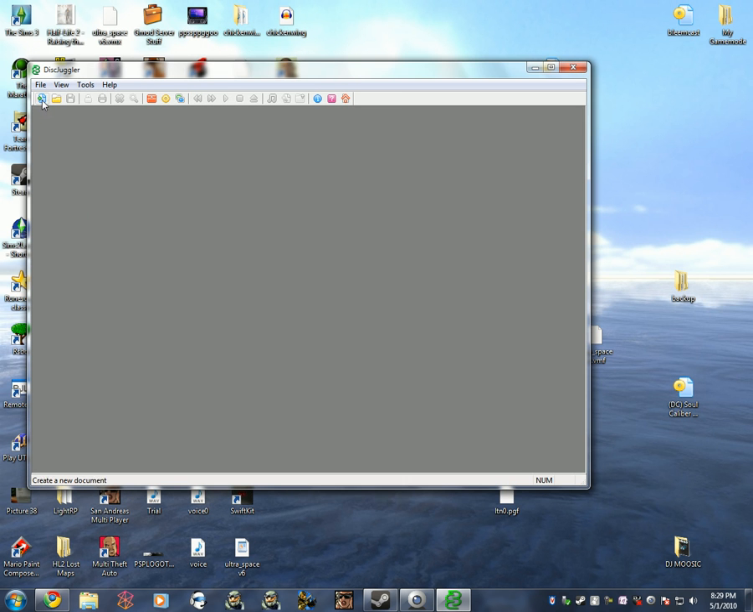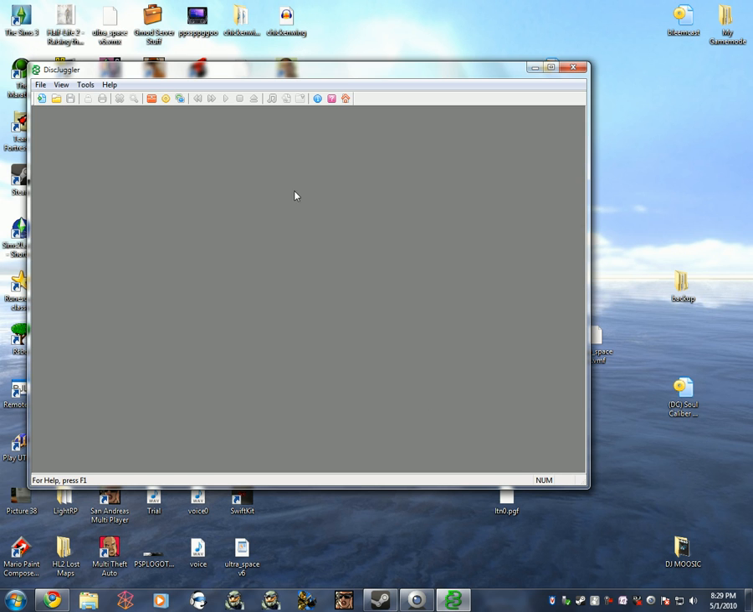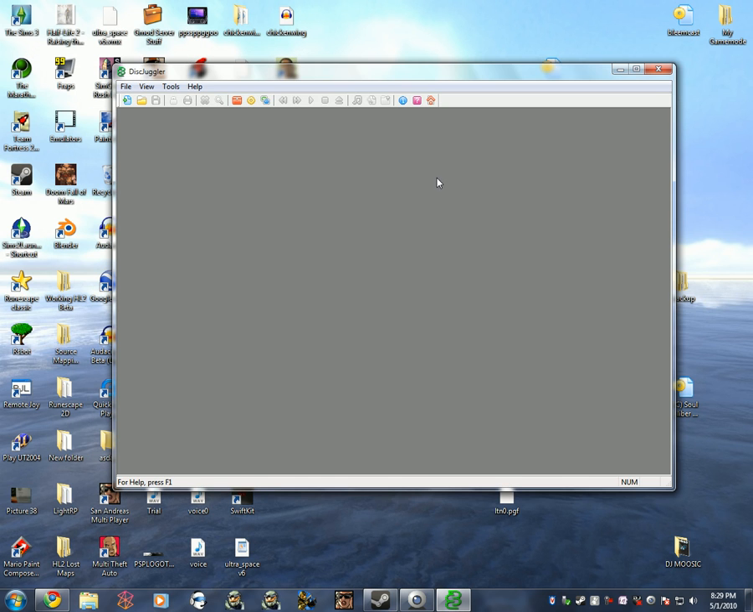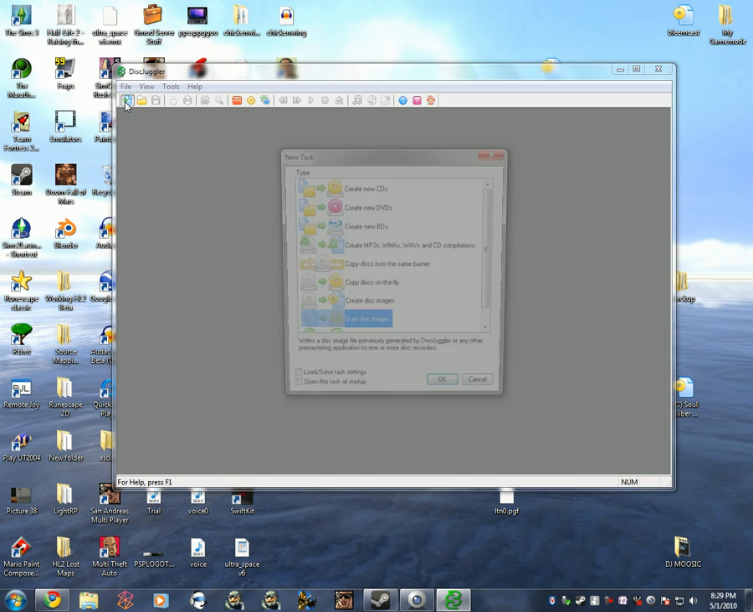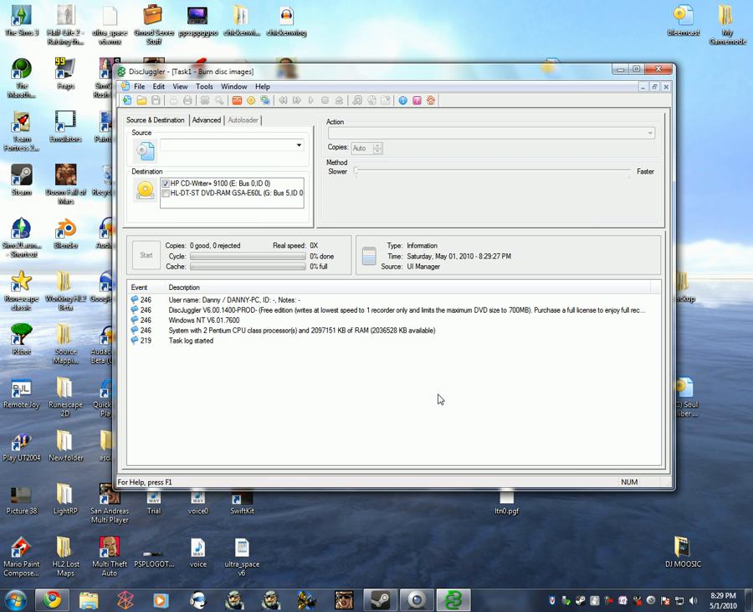Okay, there. It may freeze when you put the CD in for maybe 5 seconds. There you go. When you start the program, you get this little gray box. You press the plus button here. That selects new. You're going to have a bunch of options. You just see the second to last option, burn disk images. You press OK. This comes up.